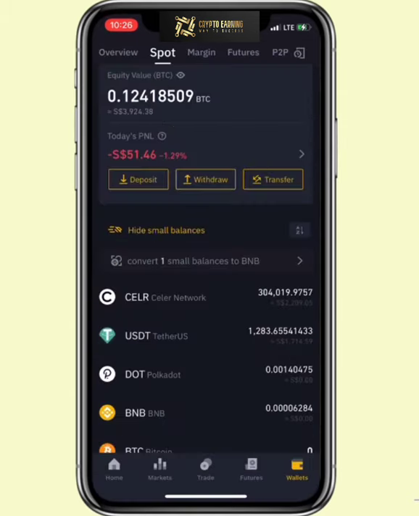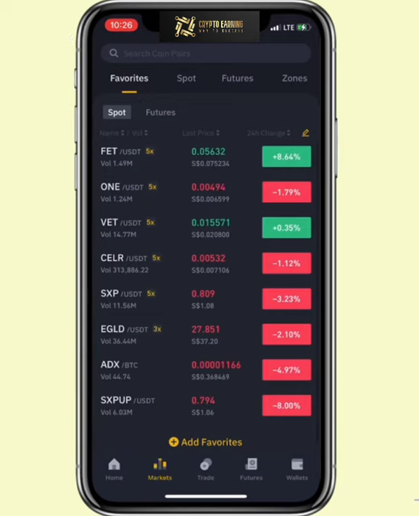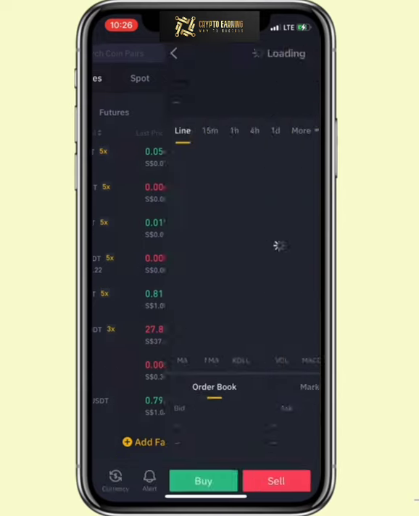To check for more trading pairs on Binance Exchange, tap on Market. You can look for trading pairs by tapping on the search bar. Now, I want to use my USDT to buy eGold. Let me pick eGold/USDT pairs.